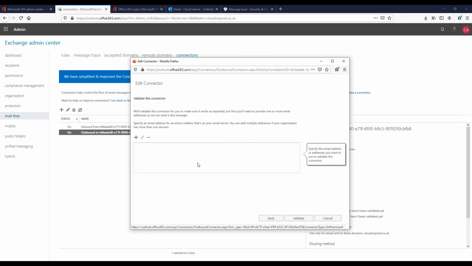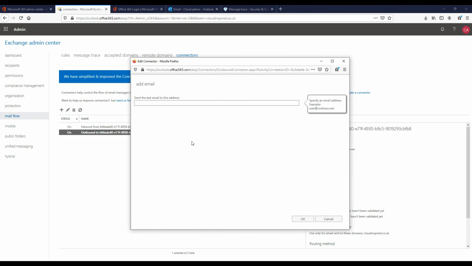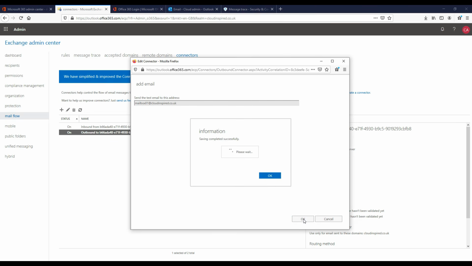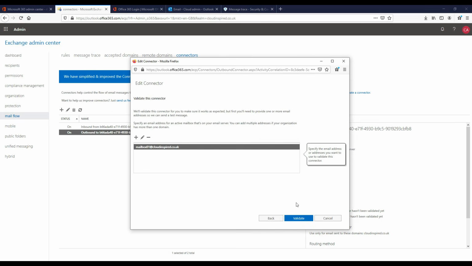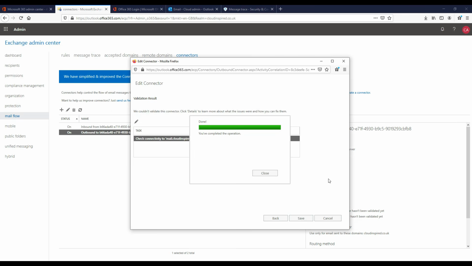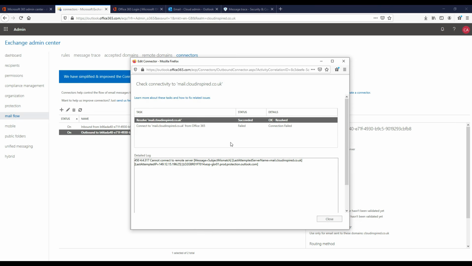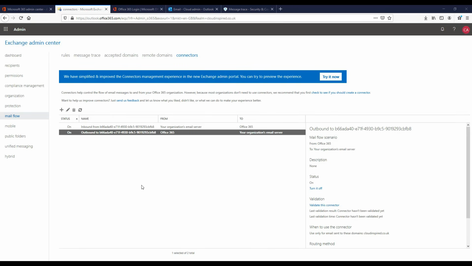So if we click the plus sign, and we can add in our email address. So in this case, it's mailbox01@cloudinspired.co.uk, which is a mailbox on-premise. And now we can validate whether we can send an email. So as we can see, we've actually got a failure here. And the failure is we can't connect to our remote server from Office 365.